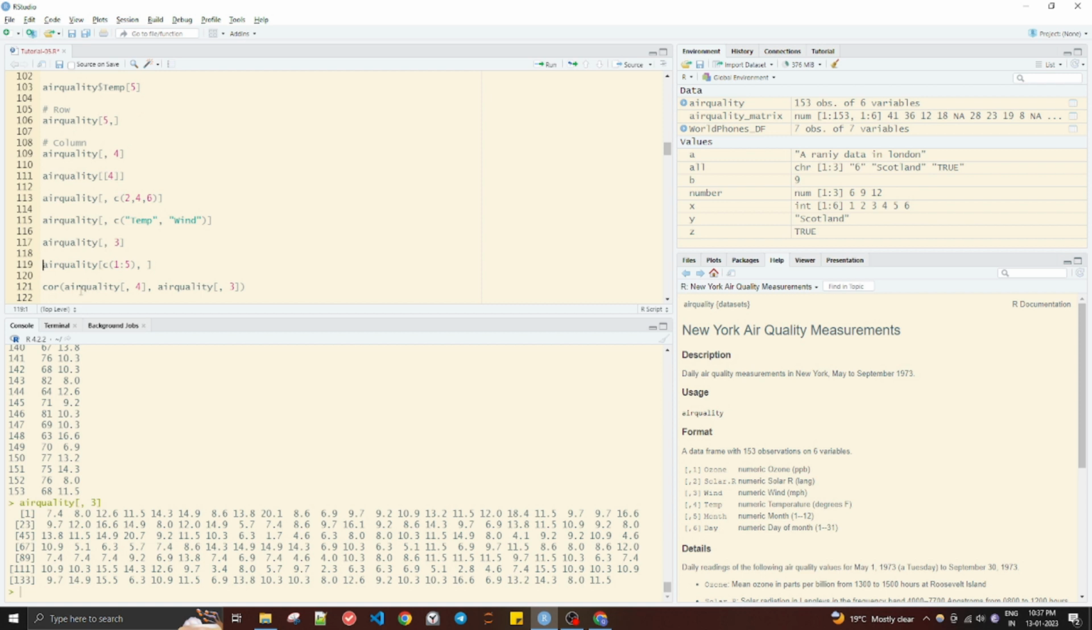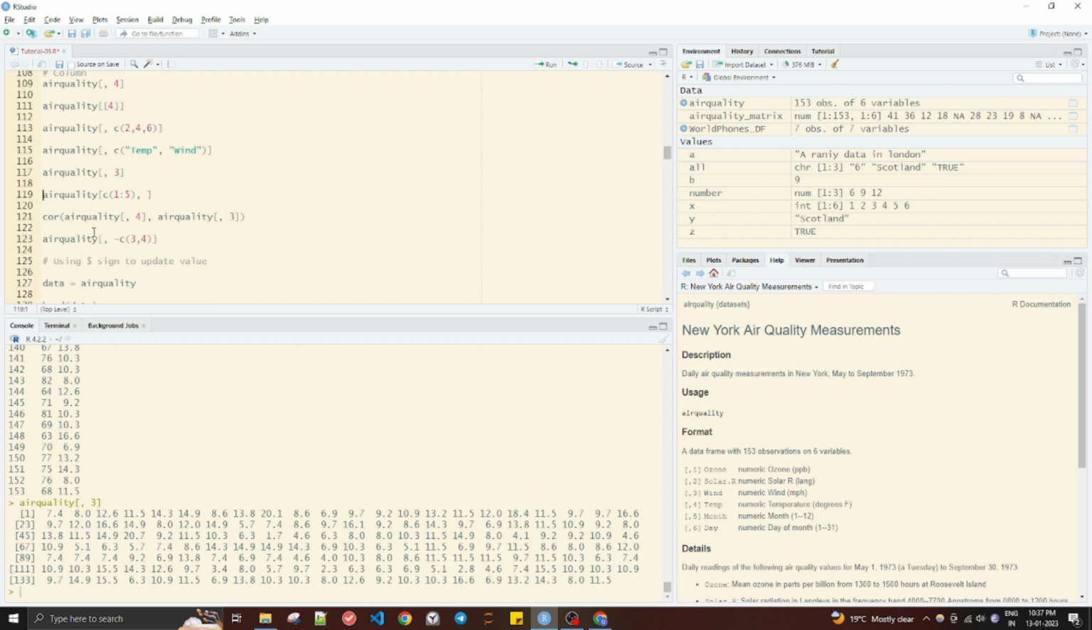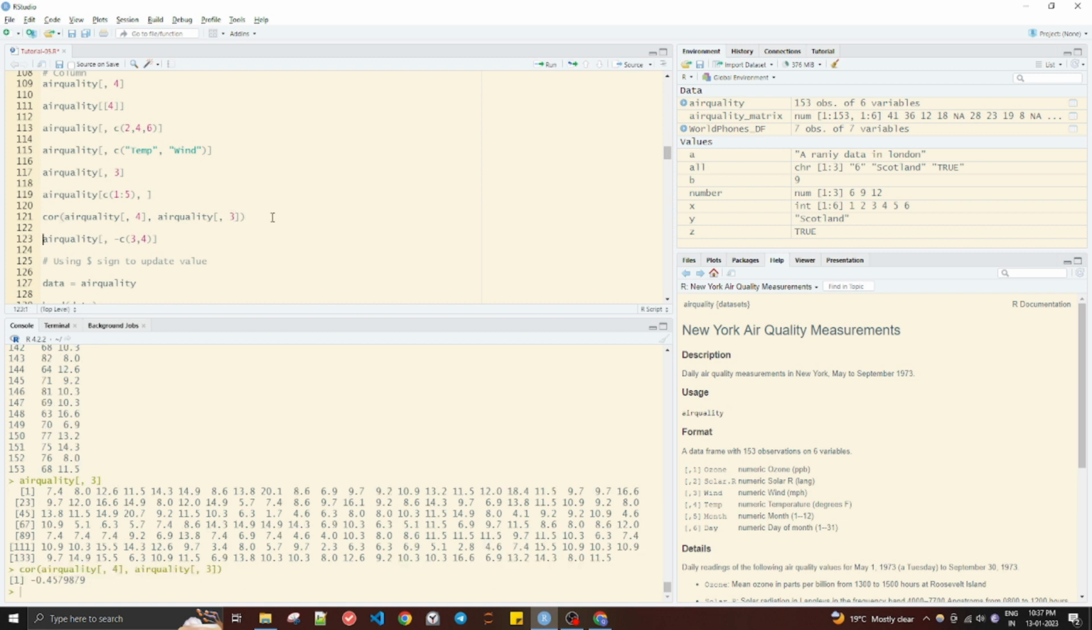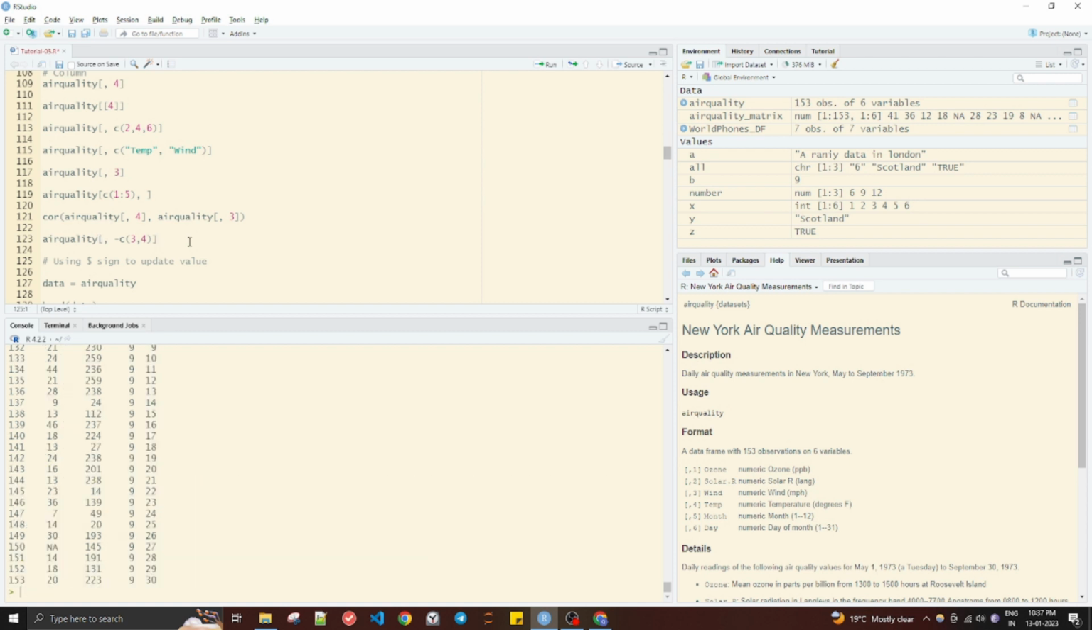We can also perform the correlation function using the same technique. What we have here: give me all the rows, the fourth column and the third column, and the correlation is negative 0.45. If you want to exclude, let's say, the third and fourth, we can use a minus sign, c(3, 4), like this.